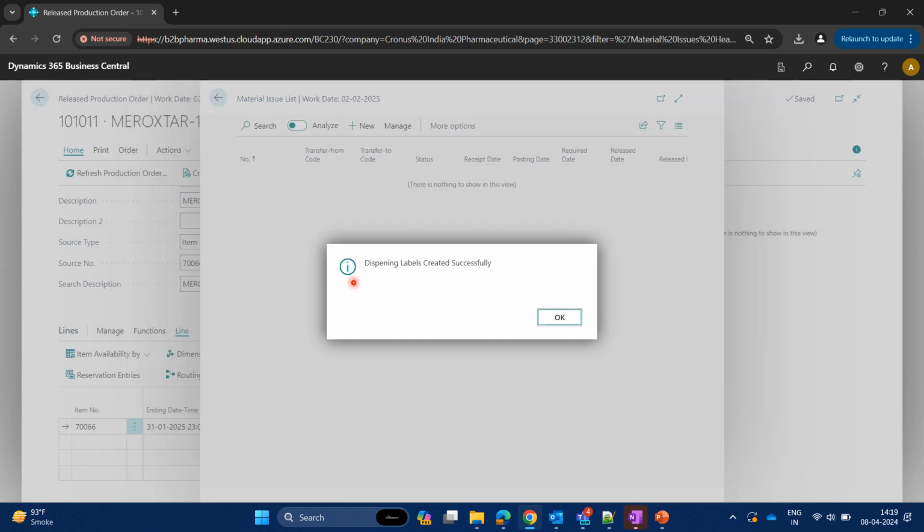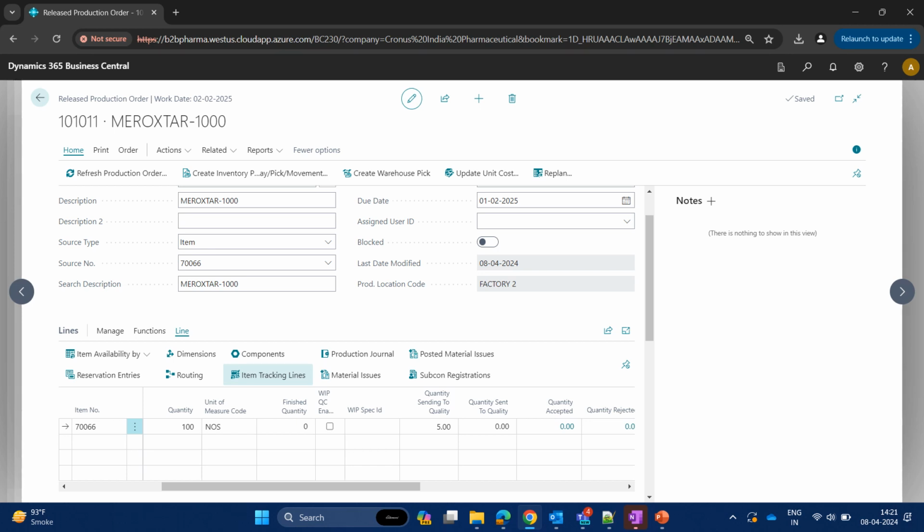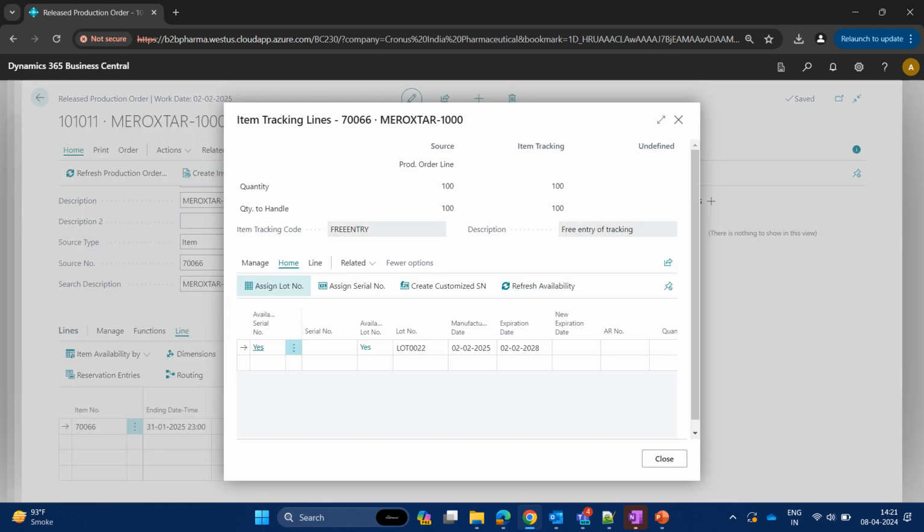On posting, the system generates dispensing labels. This label format can be configured as per your required format. From item tracking lines, you can assign the lot number for the finished goods. Click on Assign Lot Number.